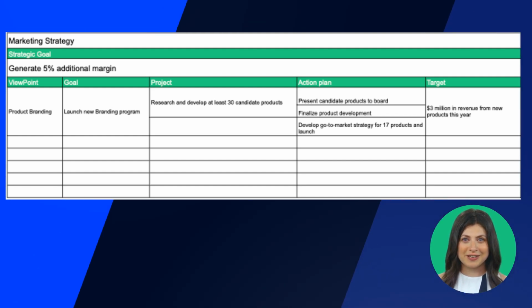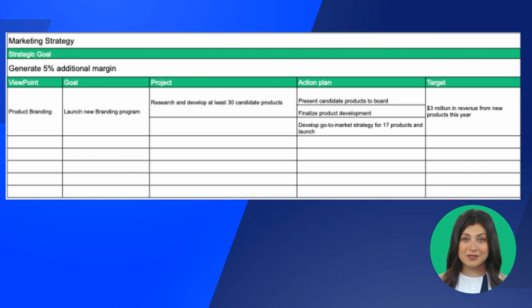I normally start with a template that simply outlines the strategic plan name, major goal or strategic intent, viewpoints, goals, actions, and target. Here's my example I will use to build this strategic plan with you. I will reference this template throughout this video as we build the plan together.